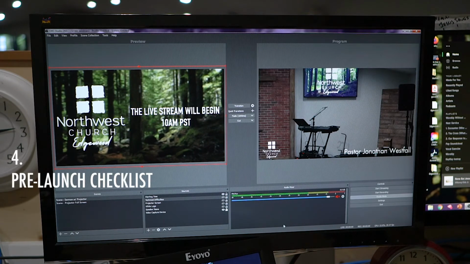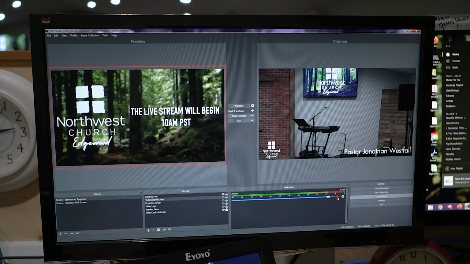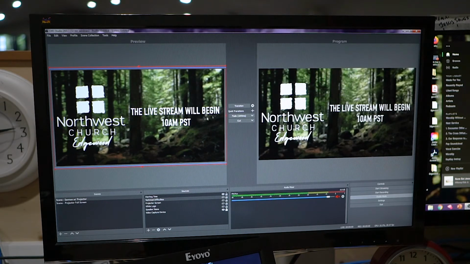So normally what we do is we get here in the morning, we mute the audio channel that we have, and then we make sure that this live stream will begin at 10 a.m. Pacific Standard Time slide is visible on the stream. So those are the things that really need to be done before the stream goes live. You need to mute this audio track, and this slide needs to be visible. And you need to hit start streaming.